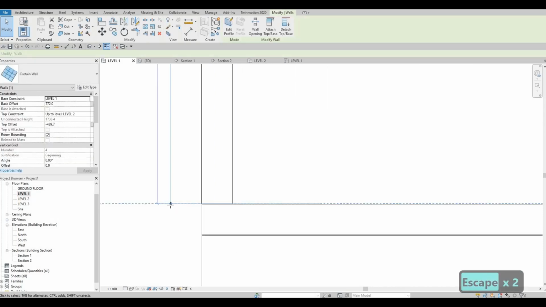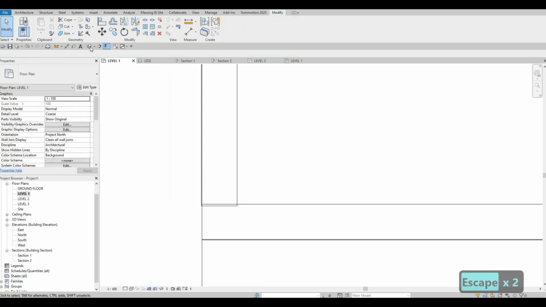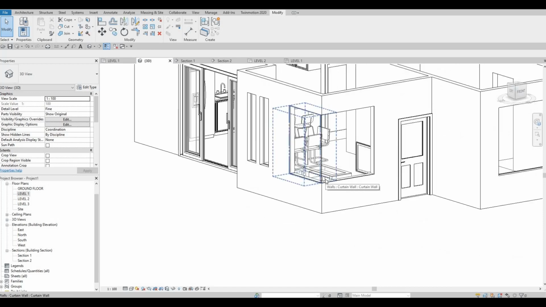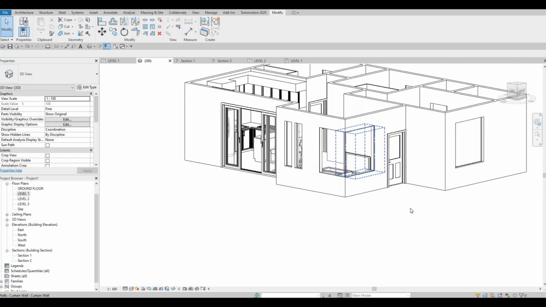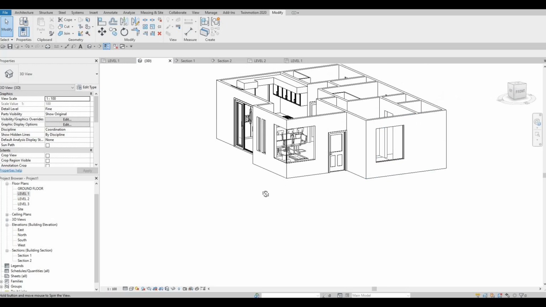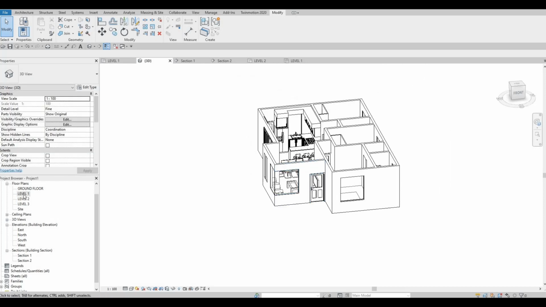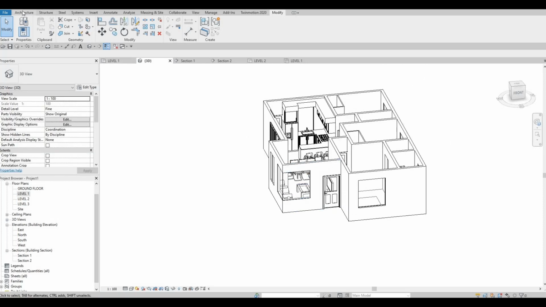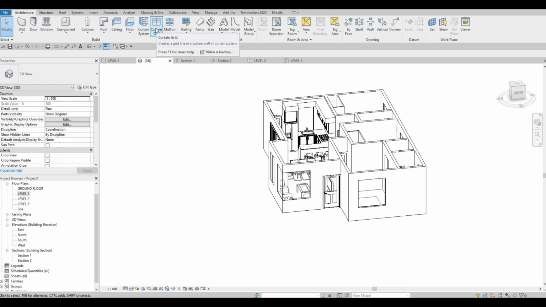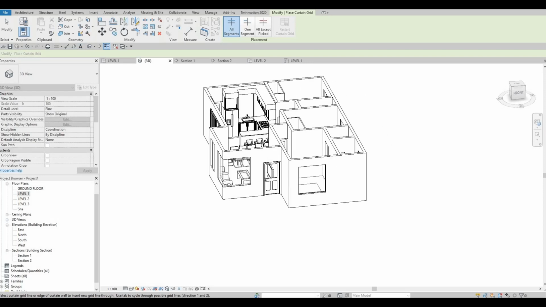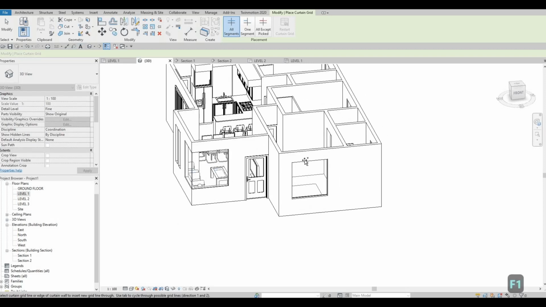So this is something that you cannot use align. So that's our current corner. And then obviously we're gonna change this and like that. So now let's go to architecture. Click on curtain, grid curtain. And then here we're gonna add some curtain grids onto this.